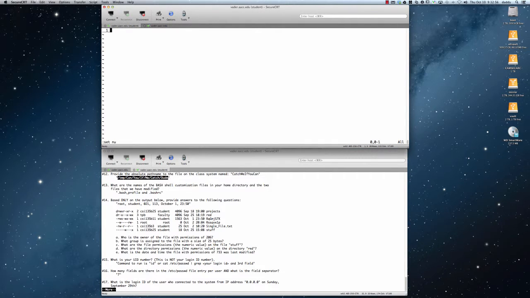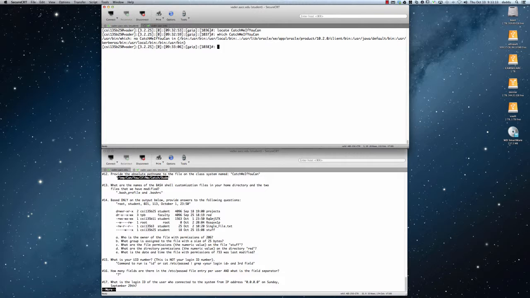In order to answer this question, you could have tried the locate utility, but that's not going to work. You could have tried which for Catch Me If You Can, but which is going to look at your path statement. So what you really needed to use here is that find command that we talked about a couple of times last week. Again, this says find, starting from the root directory, the file with the name Catch Me If You Can, and then we're going to print out the answers.